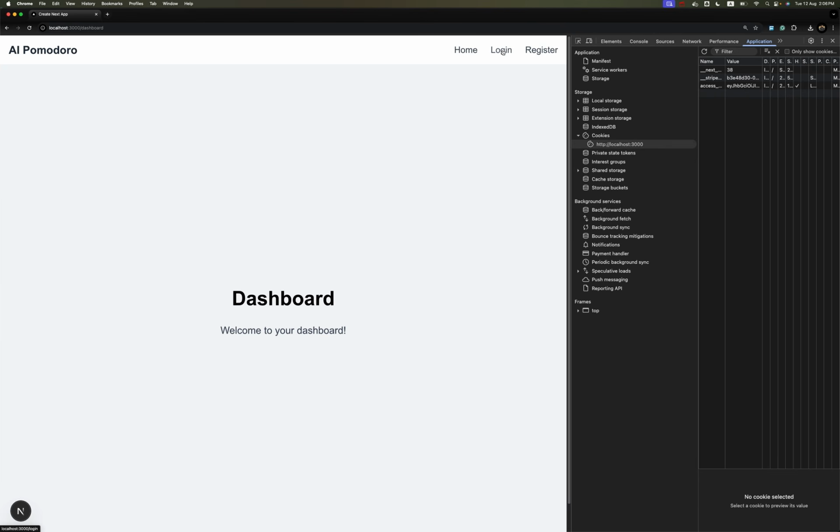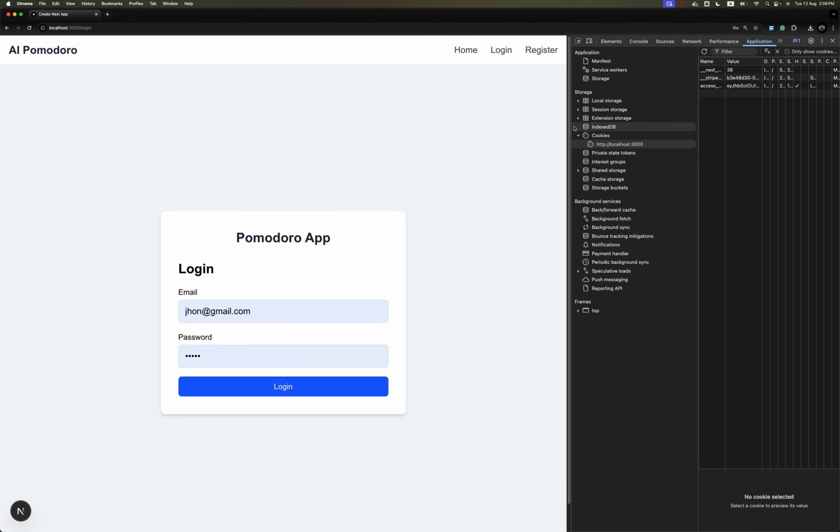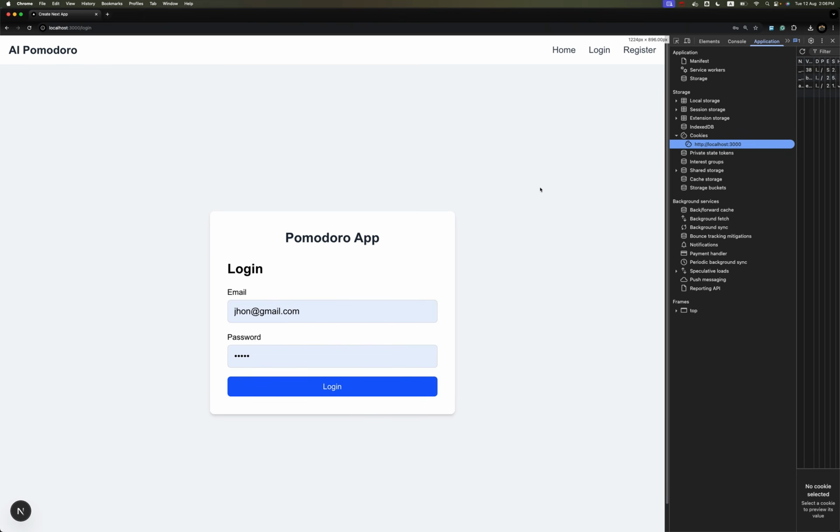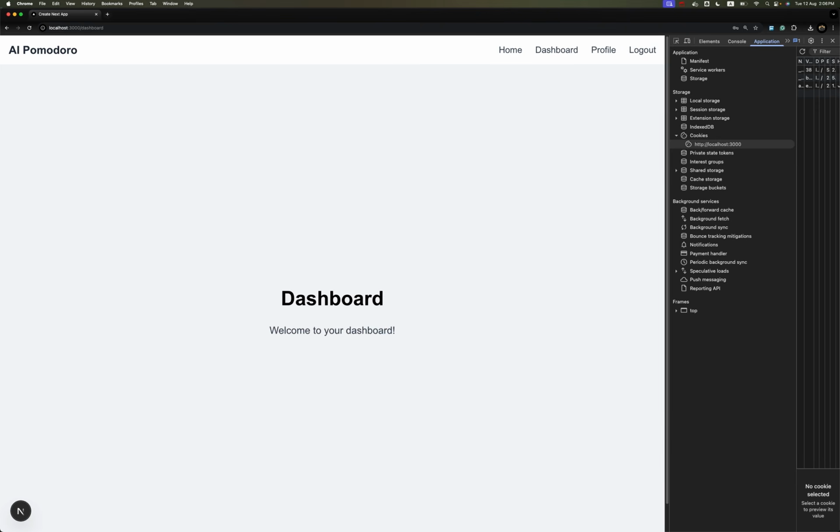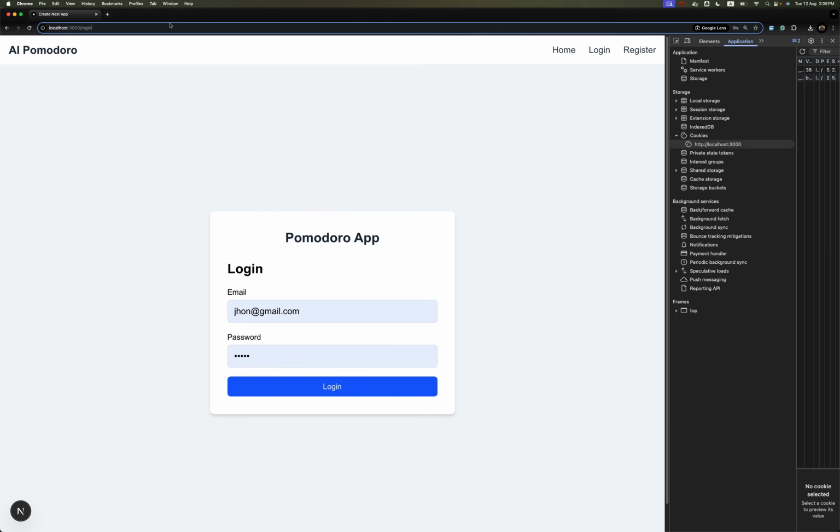It is allowing me to access the dashboard page. One thing I notice, now I can access the dashboard page. If I go to the logout, and then access the dashboard, now I can see the login page.